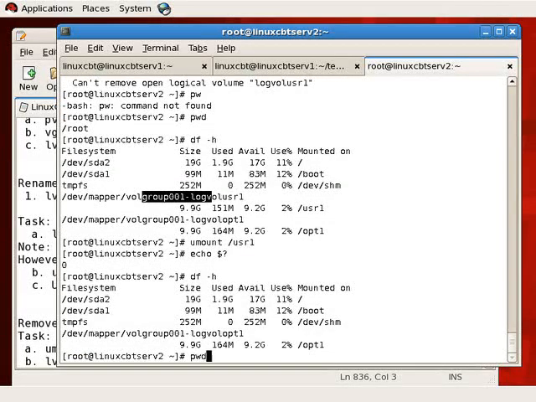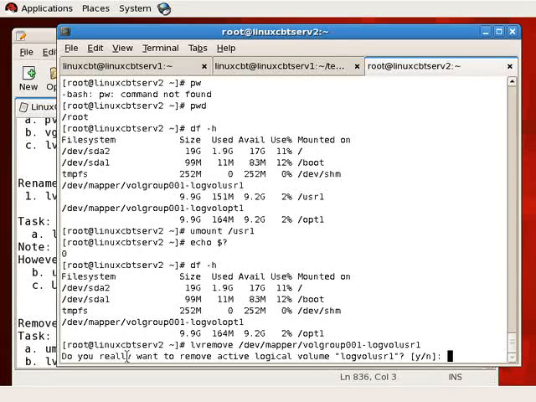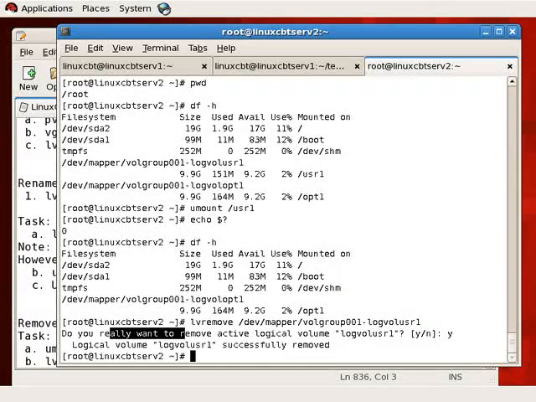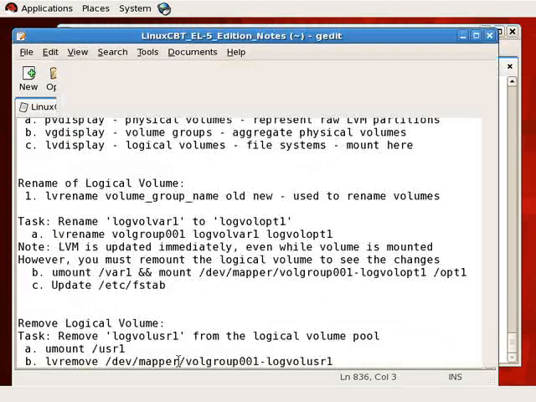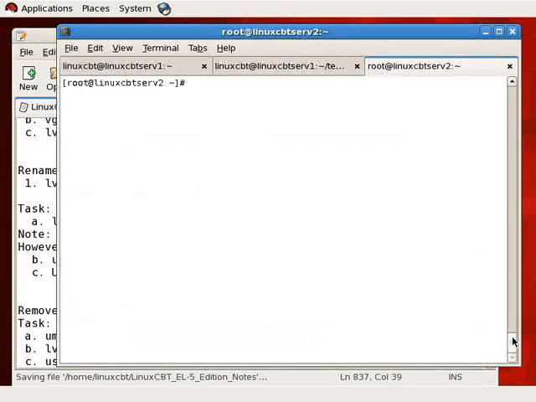Let's try the removal process of the logical volume again, which should be in our history. And we're prompted to confirm the change. The question reads, do you really want to remove active logical volume log vol user1? And we'll indicate yes. Shortly thereafter, log vol user1 has been removed. Now the way to confirm whether or not it's been removed is to use lvdisplay. So use lvdisplay to confirm removal. And we'll do just that.